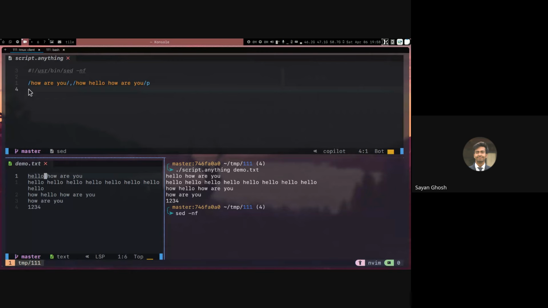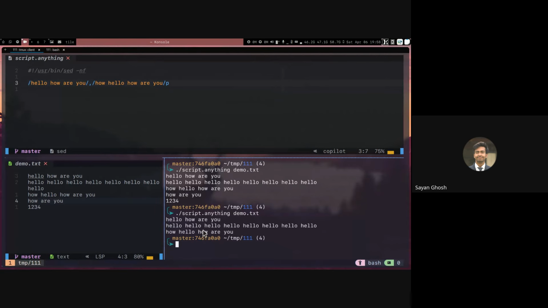So this how are you is matching this how are you also, right? It is trying to go till the end, but it is not finding the end part of this, but it is matching the first part. So here, if we restrict this by making this hello, how are you, then I think this should work. Yeah, right. So this how are you was matching this one and also this one, so it was starting another group here. If we give it correctly this time, then you can see that it is matching only till here. So it's only printing the starting line, the ending line, and the lines between them.